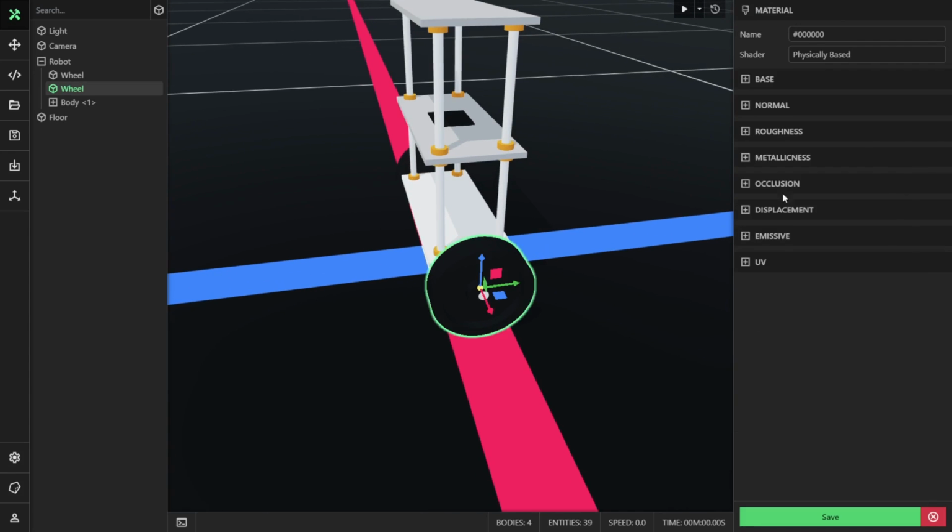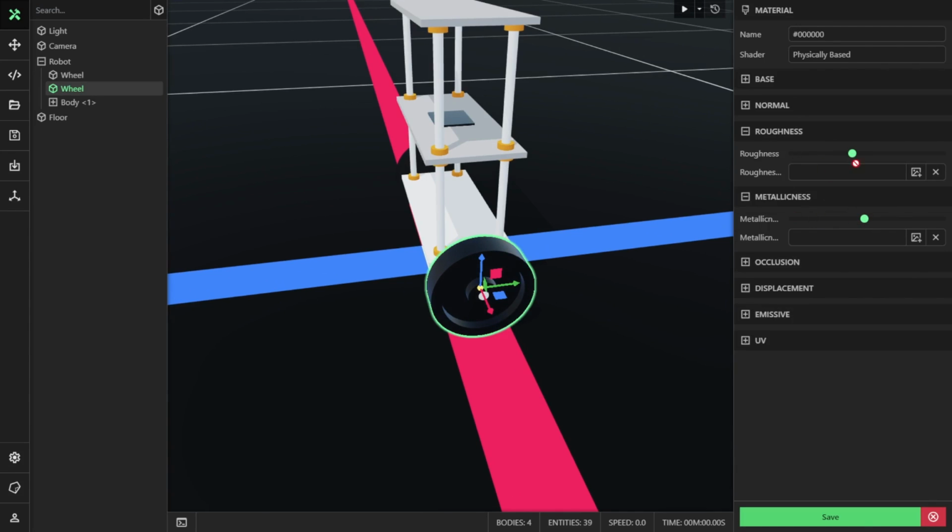One last thing I'm going to do is modify the graphics materials of the robot to make it look more realistic.